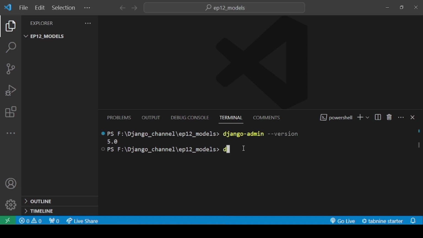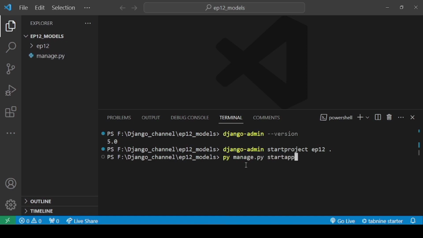Next thing is what? Create a project with the help of the command django-admin startproject, and the name of the project, let it be episode12, space and a dot. Whatever name you want, you can give to the project. Let us create the application: py manage.py startapp. Let the name of the application be app1. Whatever name you want, you can give it.